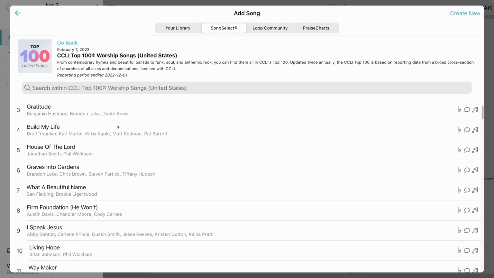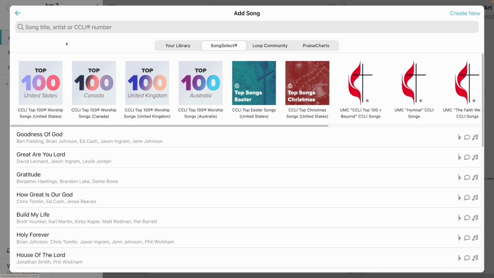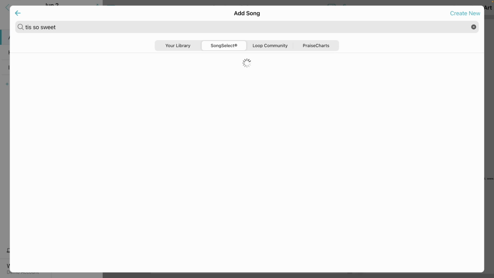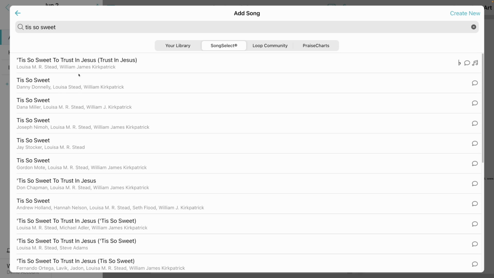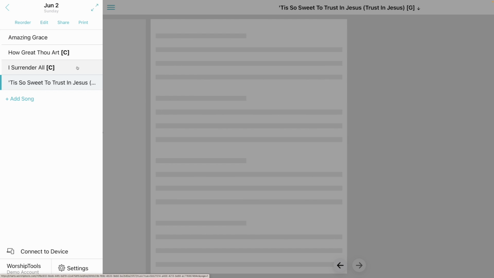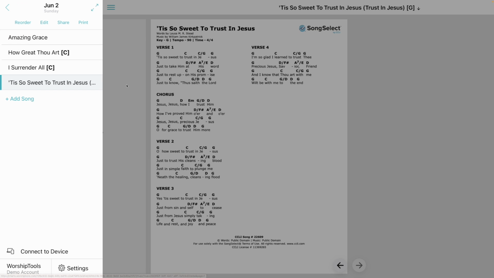When you're in a list, just hit this Go Back button to get back to the main page. For this demonstration, I'm going to search "'Tis So Sweet," and these are the matching results from the Song Select database. I'll find the one that I'm looking for and I'll click on it to add it to my service as my 4th song. Now let's take a moment to look at the service panel.